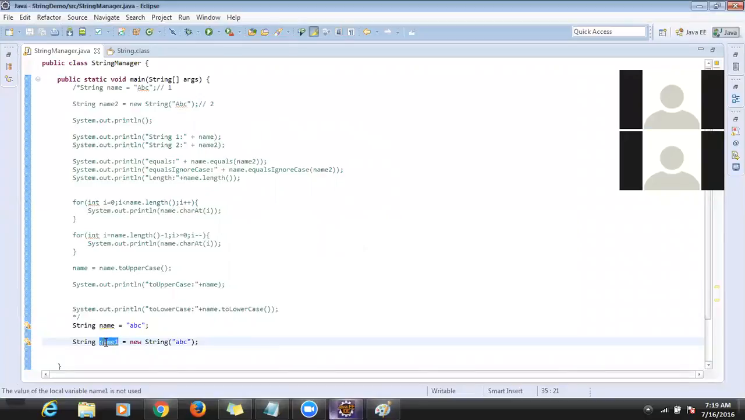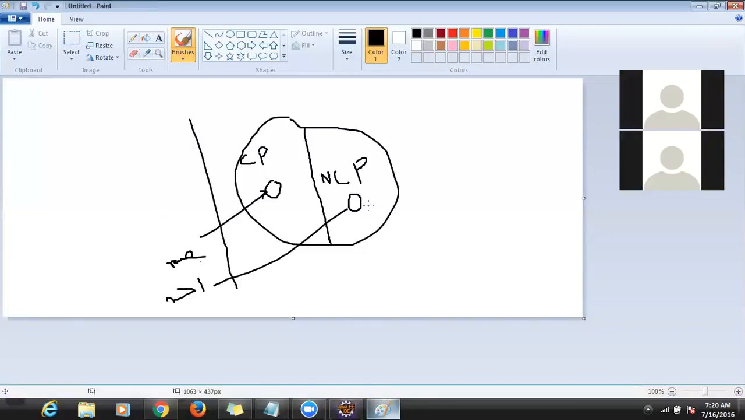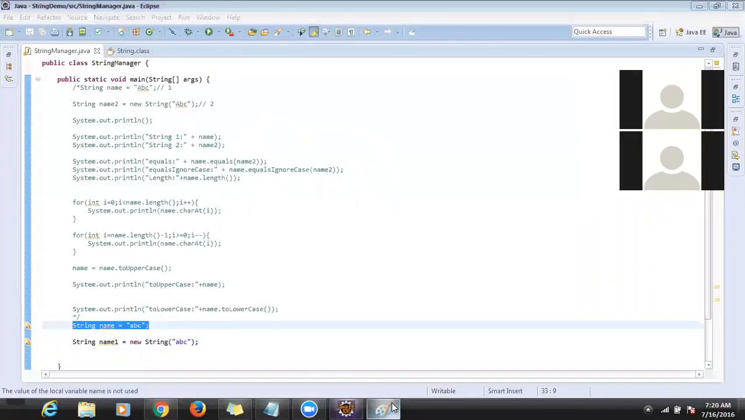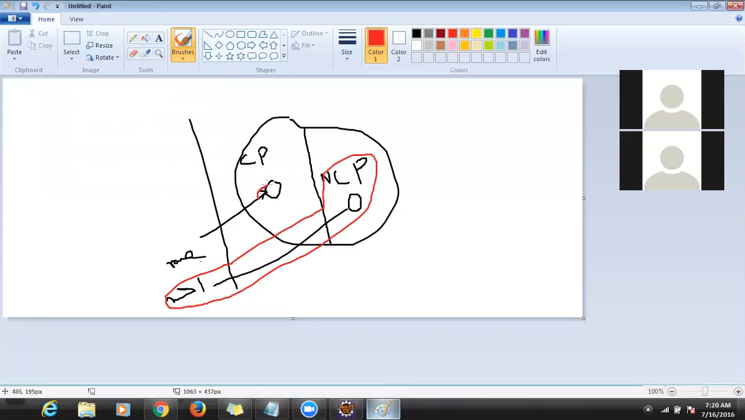Here I'm creating an object, String name1 equal to new, so I'm using new. And here I'm not using any new. So whenever you use new, the object will be created inside the non-constant pool. And whenever you create an object simply by assigning it, it will be created inside the constant pool. So that is the basic difference.